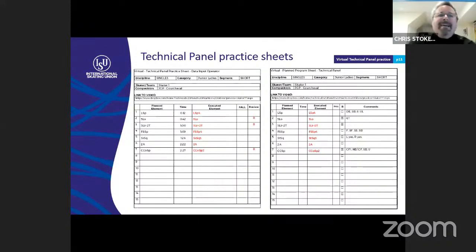So the technical panel practice sheets. These are Word documents where information may be input beforehand or may be added to the sheet. To keep organized, the top of this sheet may be used to track the skater's information, the discipline, the category, and the segment. There's also a space for the event and a link to the video. There's a sheet for the DIO, and there's also a sheet for the technical panel with space to write notes during the program.